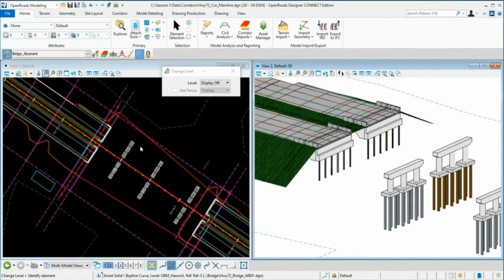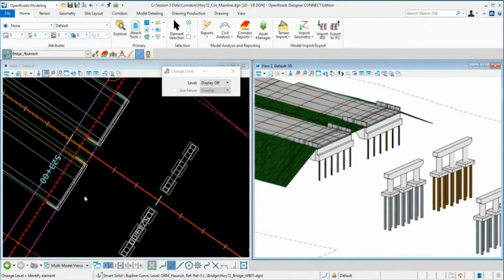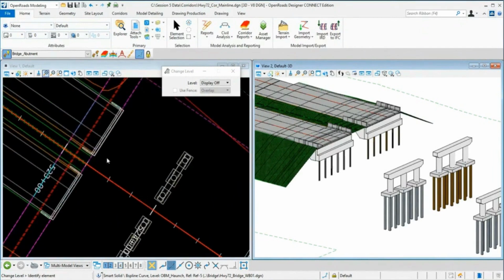Okay, now in the 2D view, I've already had the beams and the deck turned off. So what you see here in the 2D view are just my bridge abutment walls and the abutment and then the piers and whatnot. So I'm going to zoom into the 2D view here. And the first thing we're going to want to do is we're going to want to establish a piece of horizontal geometry along the face of the abutment.